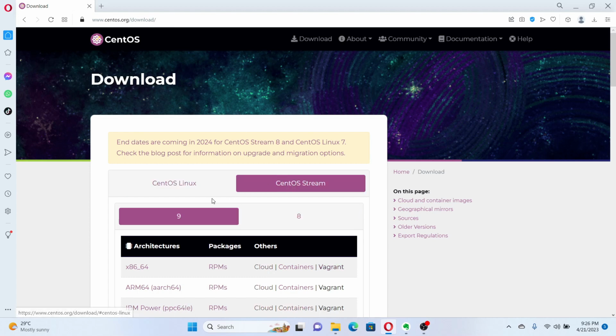Now, we will be selecting CentOS Stream version 9, and x86-64 architecture. Then, the downloading will begin.